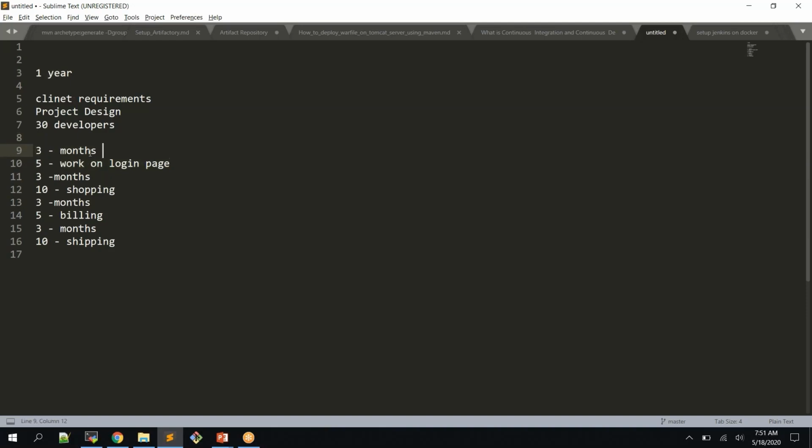And after 3 months, what my client is saying, my developer is saying that he is going to show me a login page. After 6 months, he is going to show me one more tab called shopping. After 9 months, he is going to show me the billing as well. Like that, he can have clear visibility of what is happening for his project.